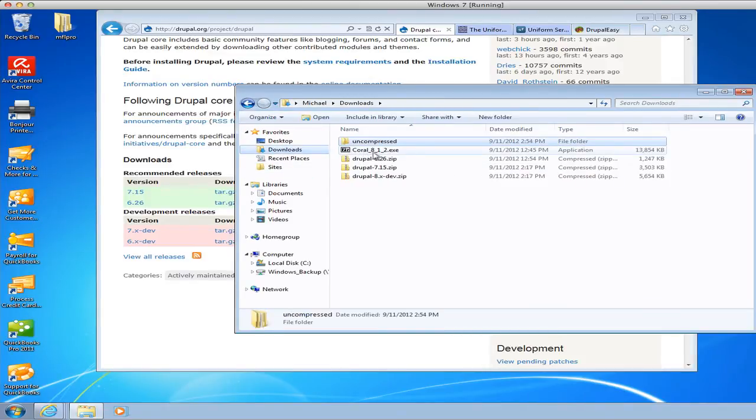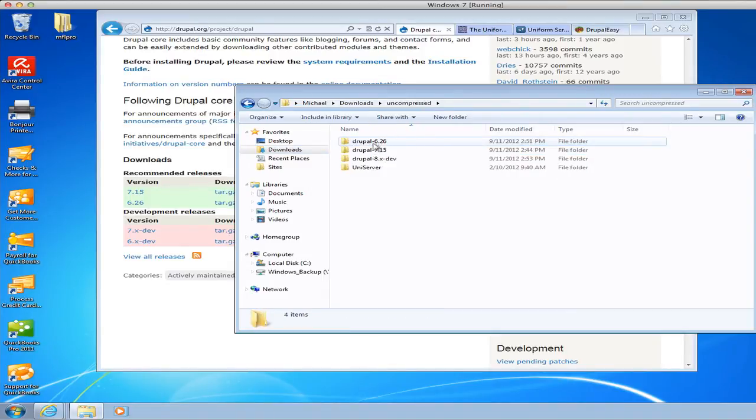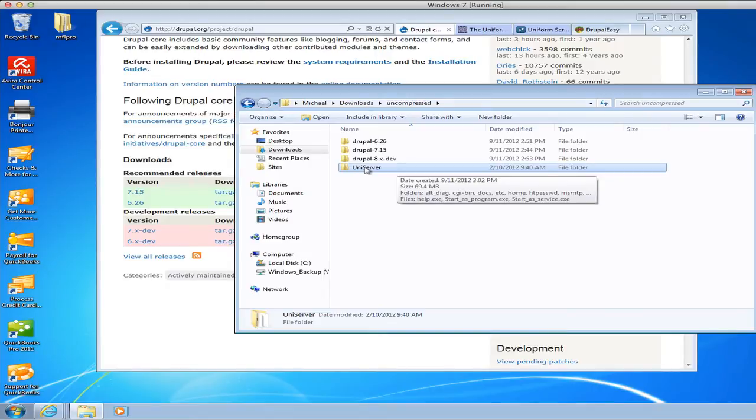So once you uncompress Coral 8.1.2, you're left with a folder called Uniserver. This is the AMP stack. This is what is portable. You can put this on any media you want, a USB stick or on a different machine, and fire it up and it should run fine.